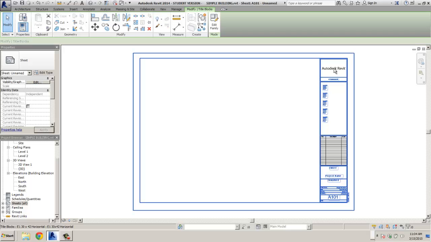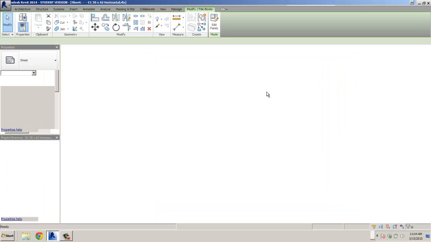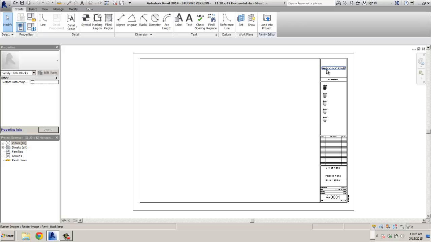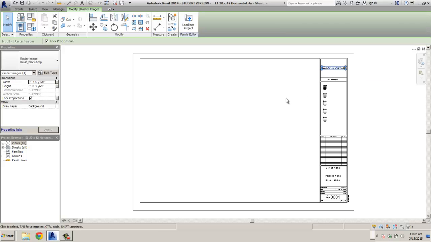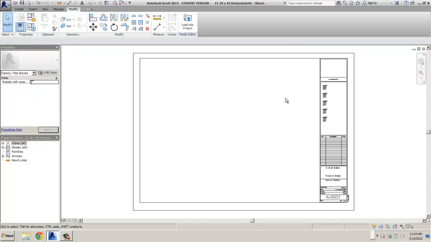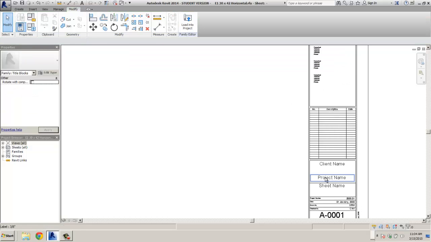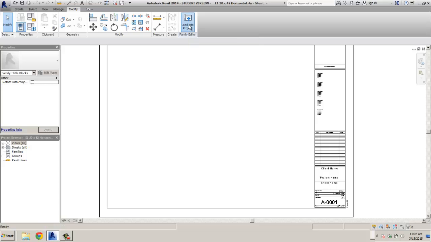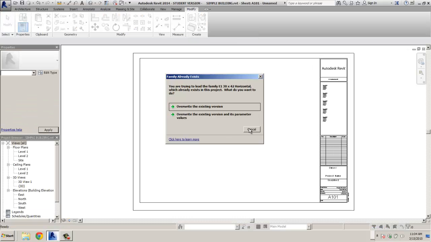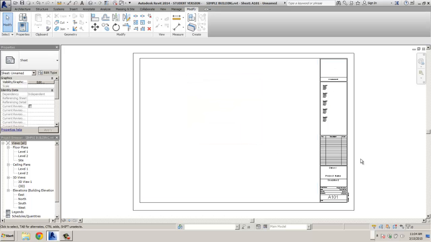So there's a sheet. It's already got a title block. We can edit any of this text in here in the title block. So we can call this one, that says it's a raster image, so we don't really want that. And just say load into project. We'll just say overwrite the existing version. So it just took that out.